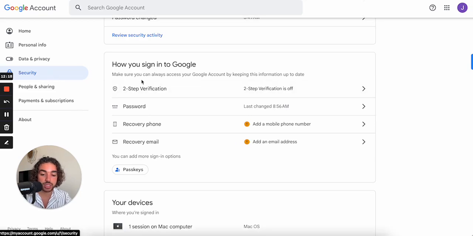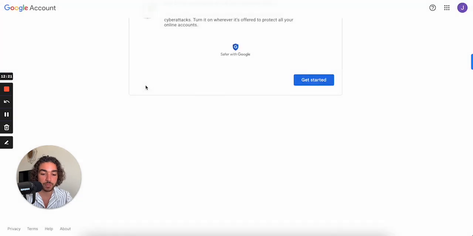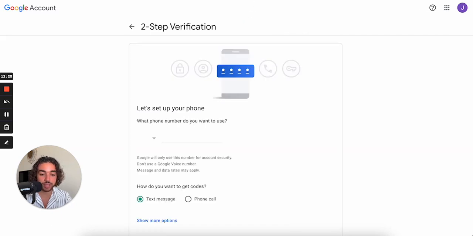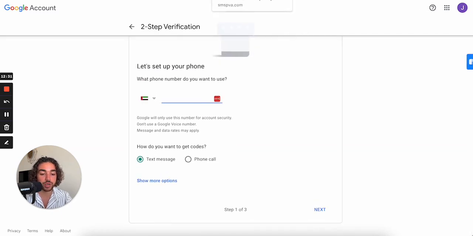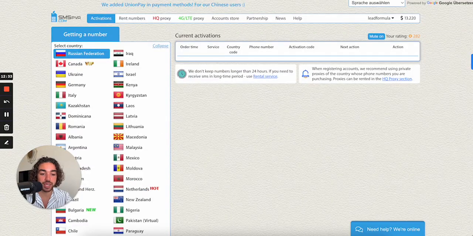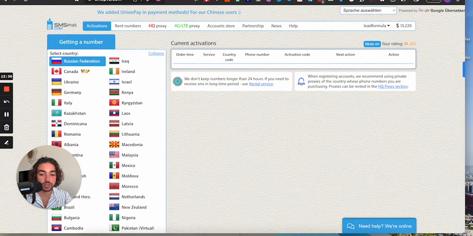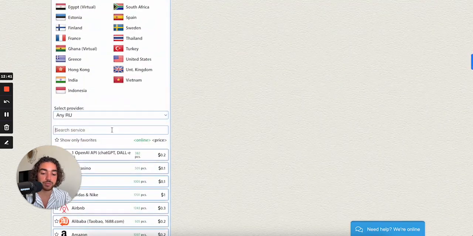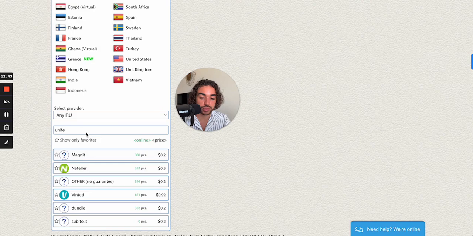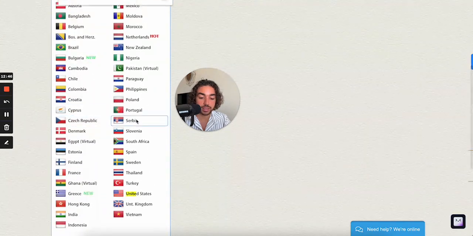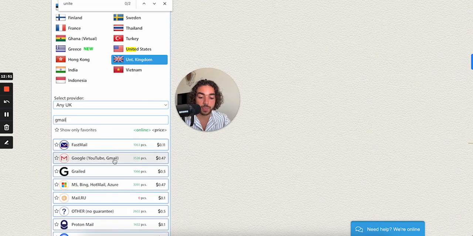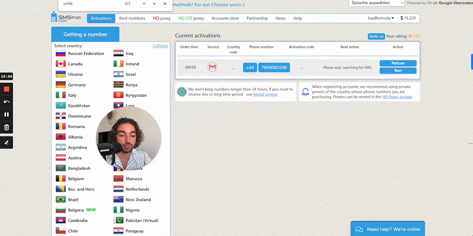So first thing you want to do here is in security, click on two-step verification. Now, if you only set up a couple of email accounts, you could use your own phone number here, because it's going to ask you for a phone number. If you set up lots of different email accounts, 10, 20, or way more, then you want to use something like SMS PVA, smspva.com, which is a website that enables you to get phone numbers. What I usually do is I just use United Kingdom, select it here, and then I select Gmail. And then I get myself a phone number.